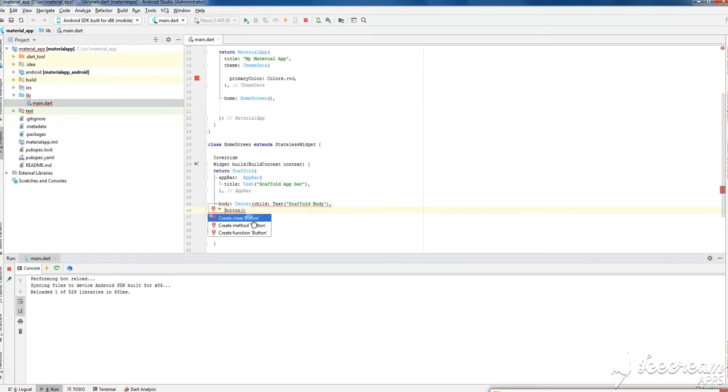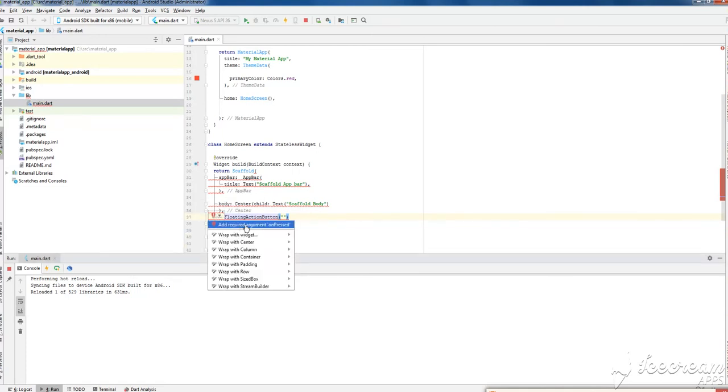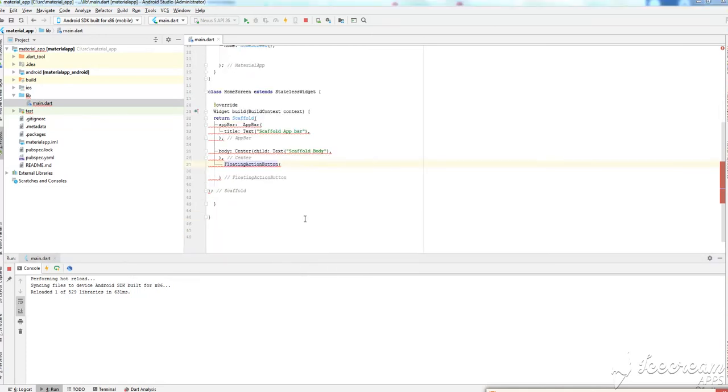Let's wait, this button, sorry, should be outside this center. Yes, so let's put a button here, another button widget, and let's call it floating action button. And so I added a floating action button here.